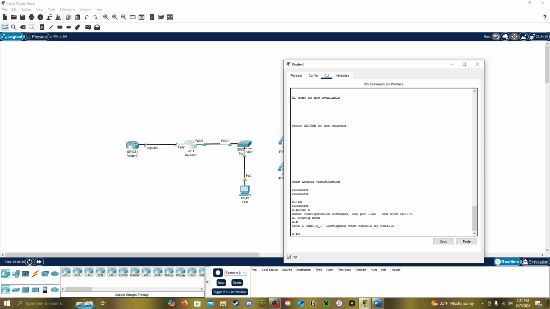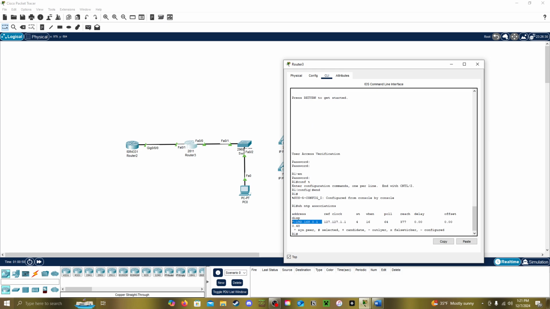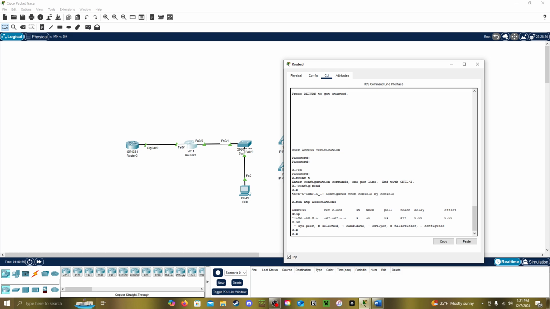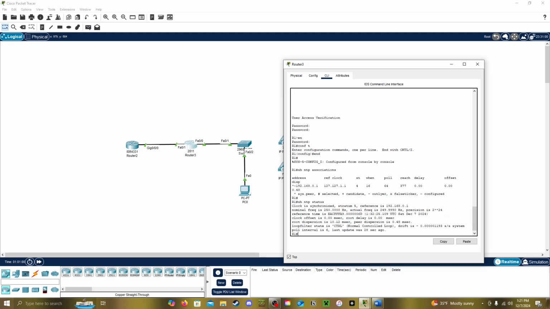And we're going to do some show commands. We're going to do show NTP associations, which says, hey, this is the server that we're using for our internal clock. And we're going to do show NTP status. And it says clock is synchronized, stratum 5. The reference is 192.168.0.1. And there we go. This will tell you other important things, but for the sake of this example, we just need to know that it recognizes this router and that address as the NTP server.